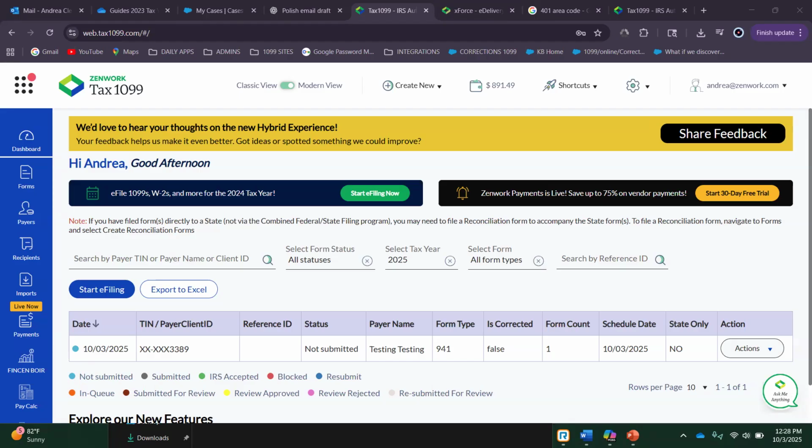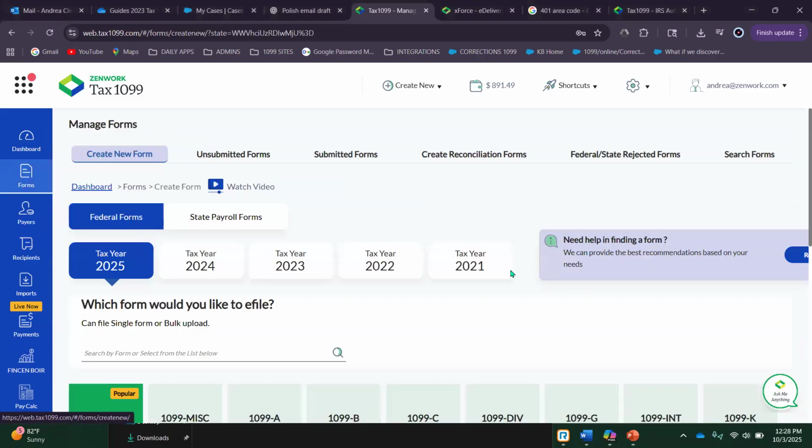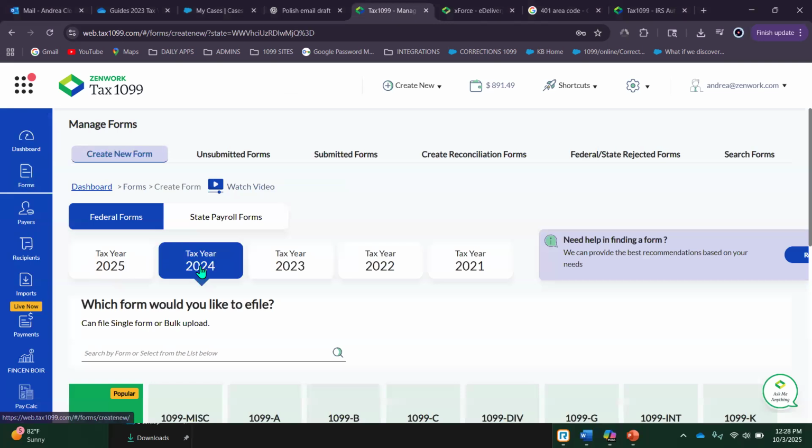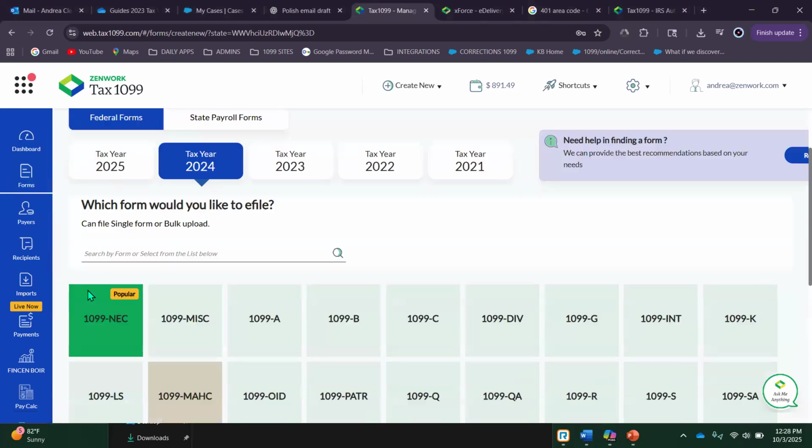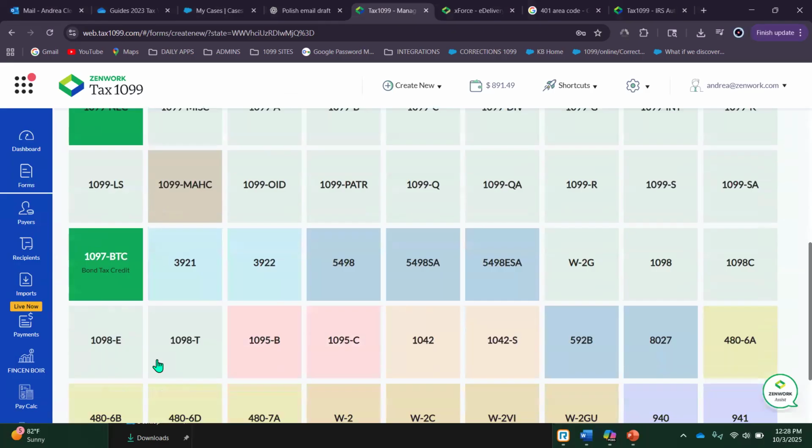Today, we will do a quick video on how to manually fill out a 1095-C form. From the dashboard, you will click on Forms, choose the year that you would like to file. For this video, we're doing 2024. Now scroll down until you find the 1095-C.